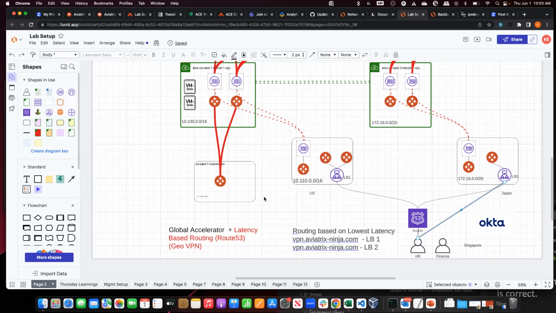Again, worth noting that GeoVPN discussions only come into play whenever you have more than one setup for the VPN. If you have a single setup, then there is no discussion about GeoVPN.